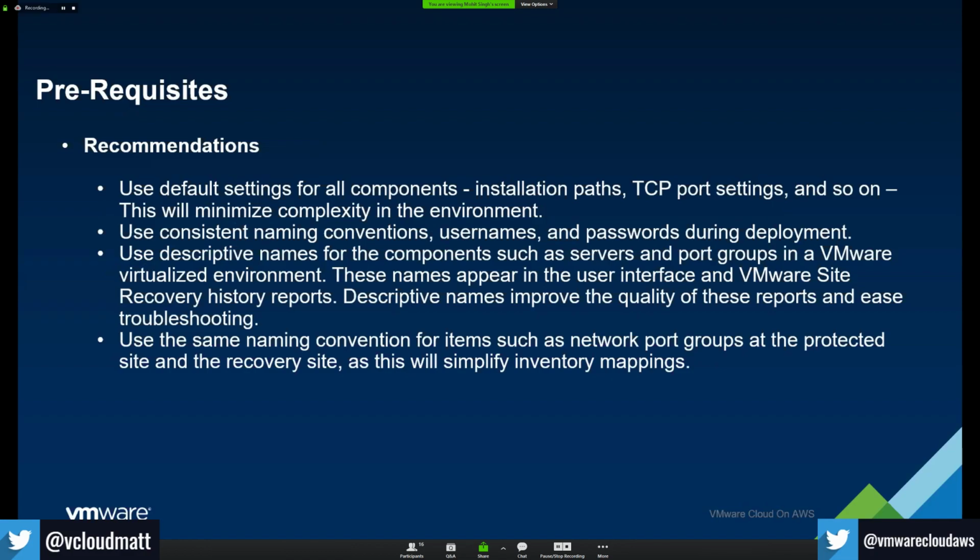These are some recommendations which should be adhered to. Try and keep default settings wherever possible. This will minimize complexity and make troubleshooting easier if something goes wrong. Before you can protect VMs with site recovery, you will need to create network mappings, folder mappings, resource mappings, etc. And it will be better if you use a consistent naming convention. So these are not a mandate, but just some recommendations from our side.